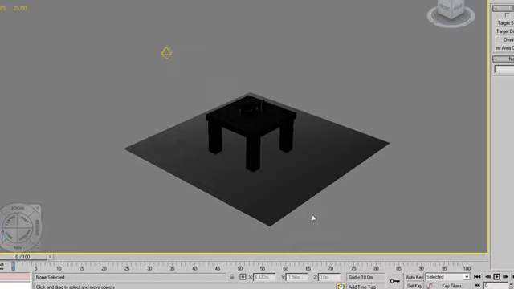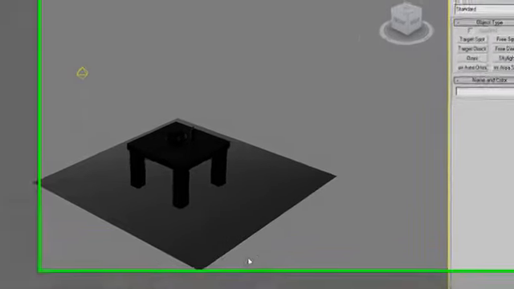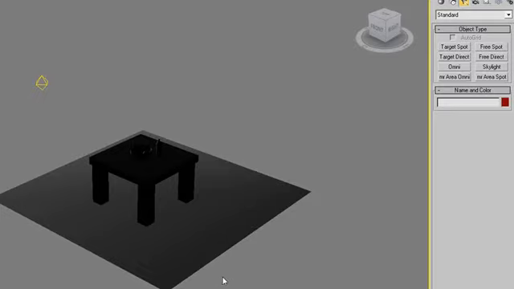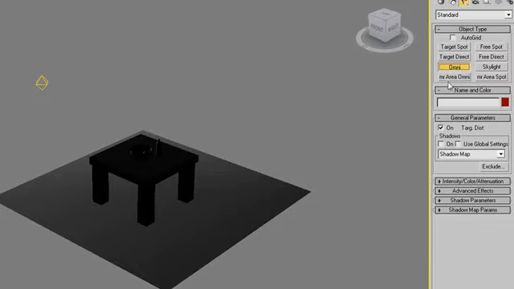Before we do that, let's add one more light to the opposite end of the table. Again, I'll add an OmniLight. I'll turn shadows on, and in this case, I'll turn down the light's intensity a bit.